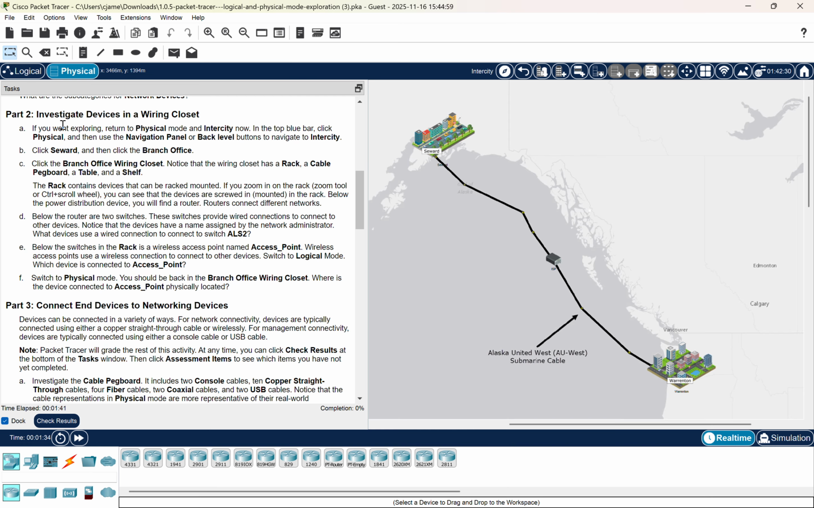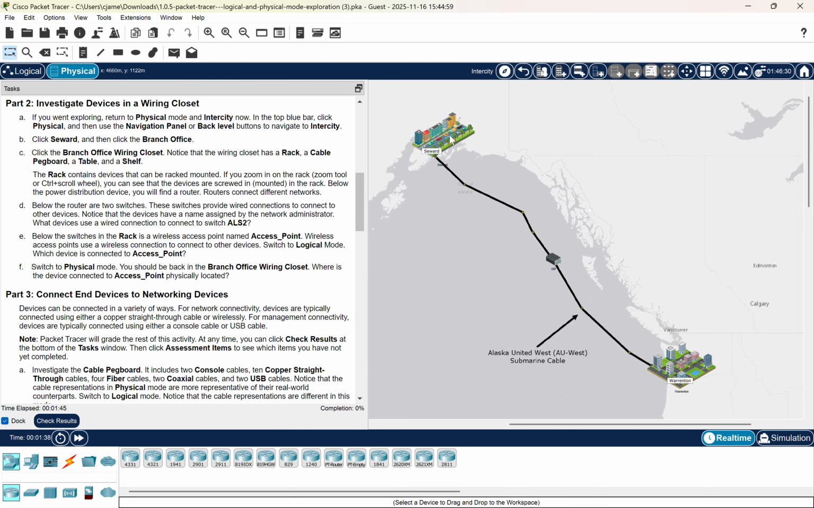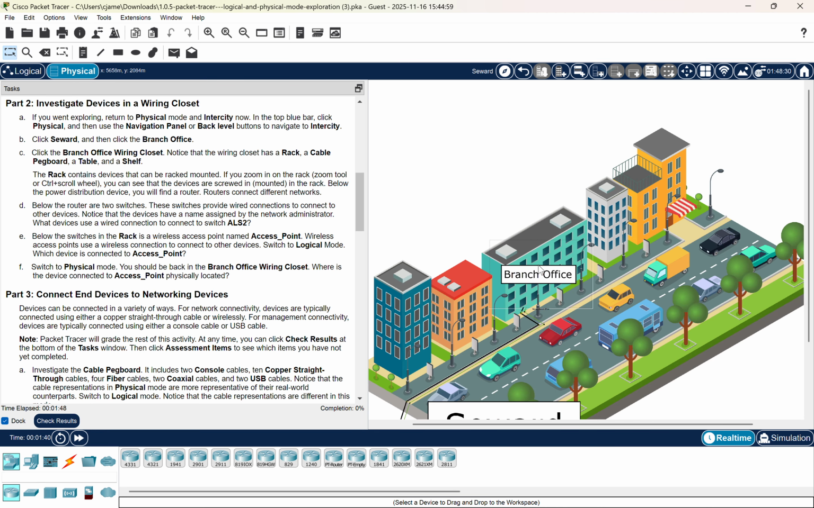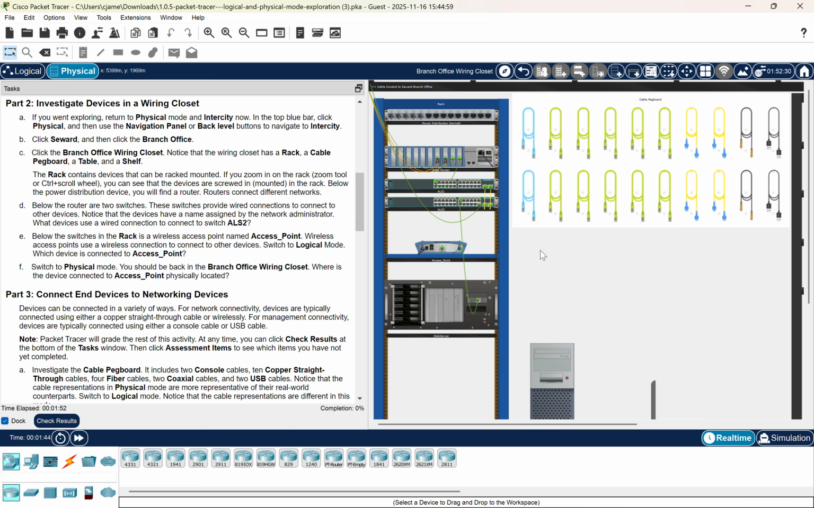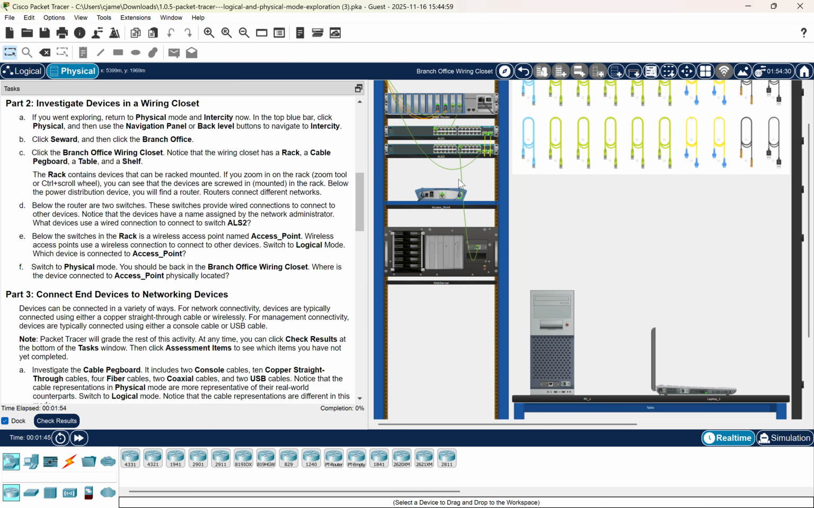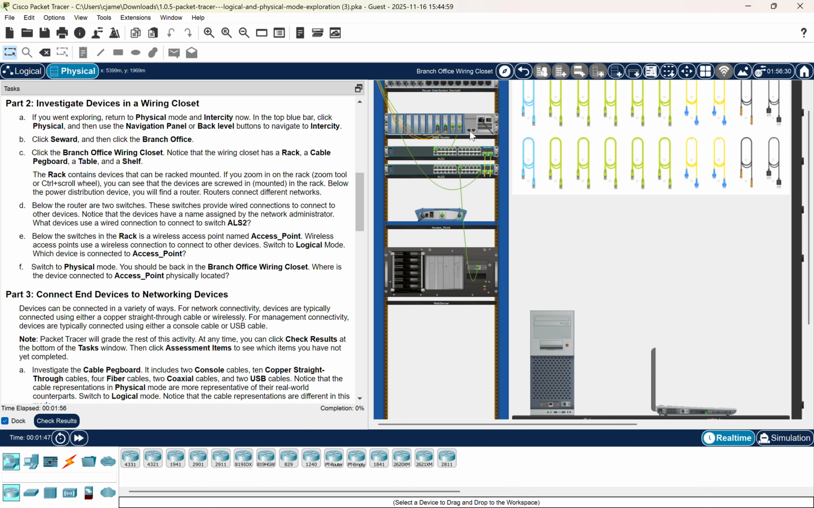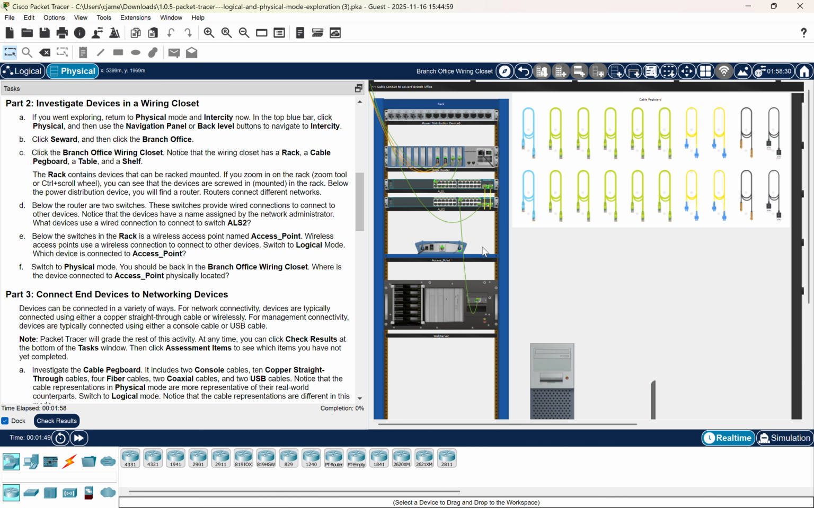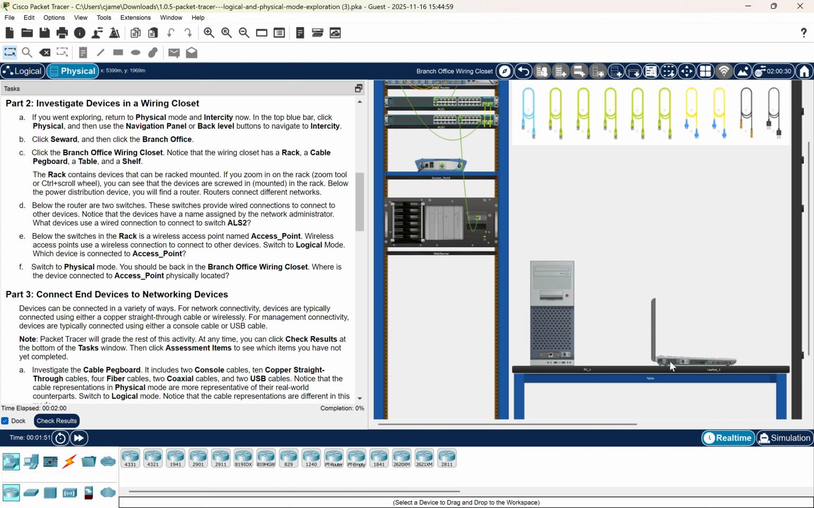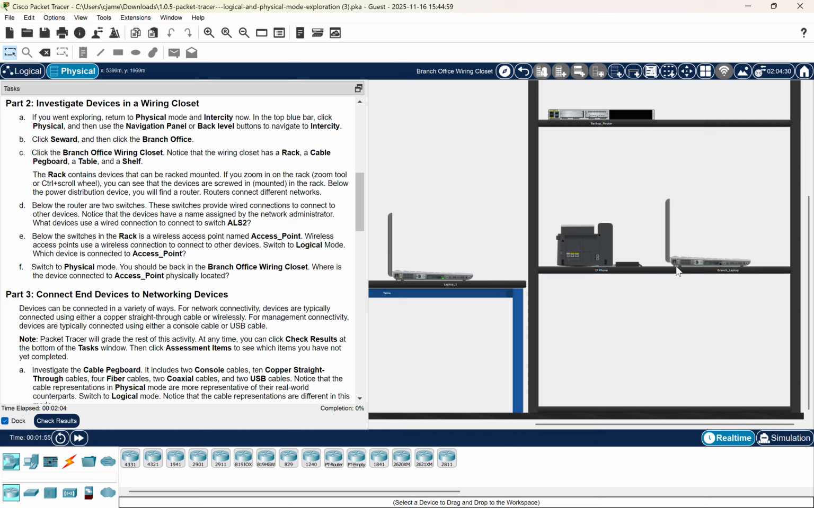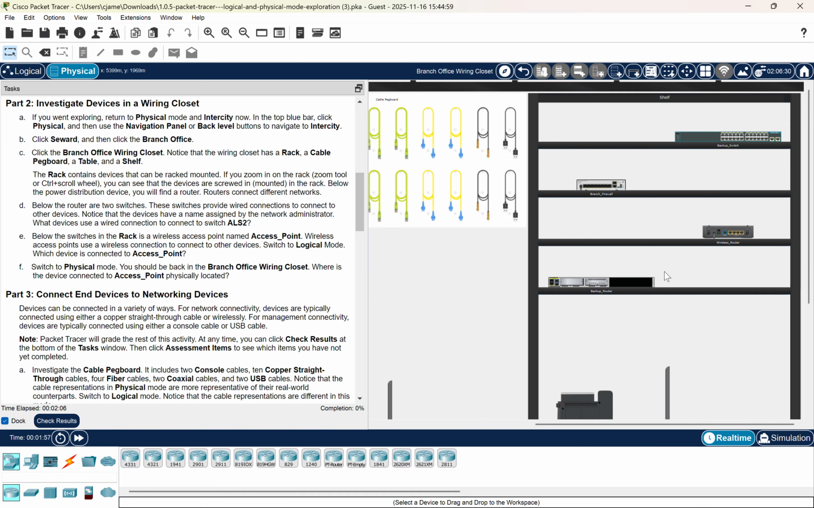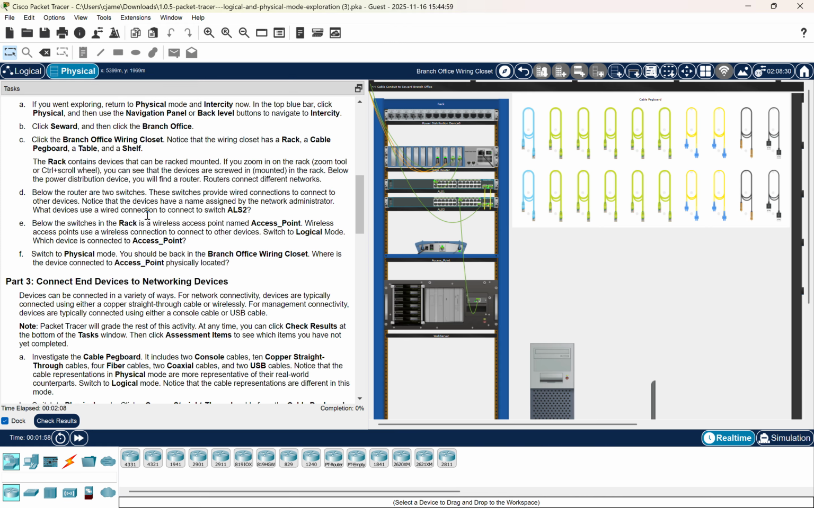Part 2 is we're going to investigate the devices in the wiring closet. So we're going to get into Seward here, which is the city on top. Click the branch office. We're going into the wiring closet. We got our rack here with our pre-configured devices. These are all already running. We have our table, our PC1, our laptop 1, a cable pegboard with over types of cables, and a shelf with extra devices should we need them.